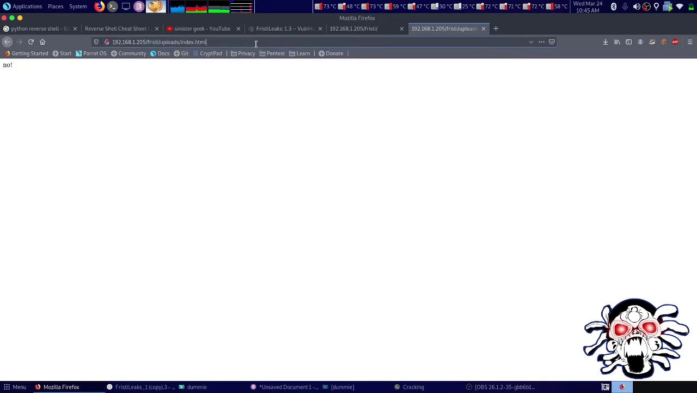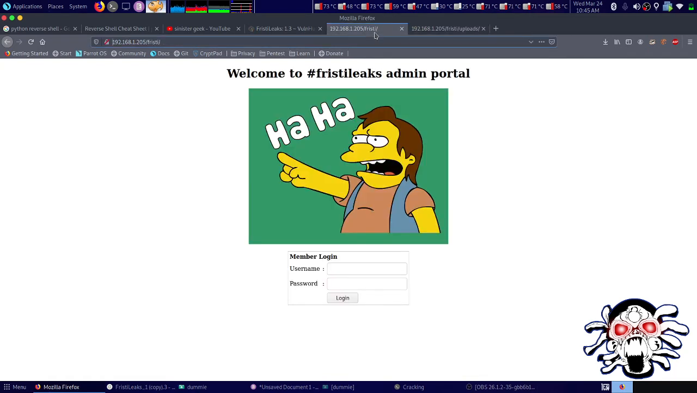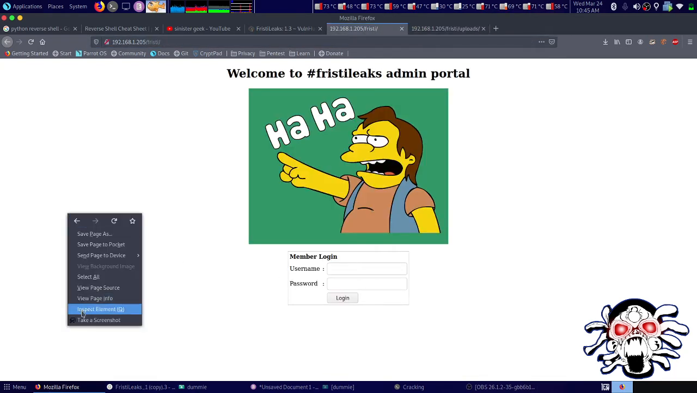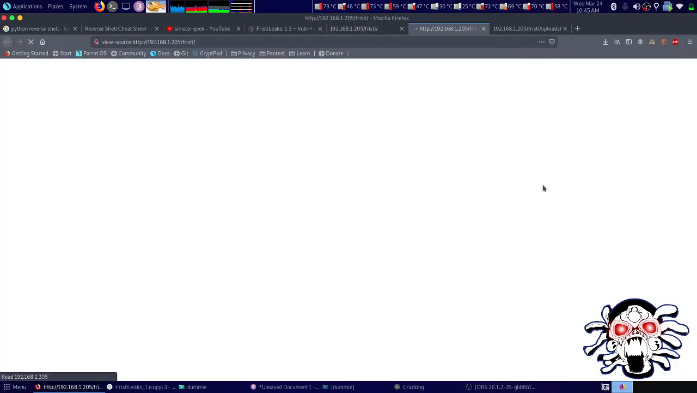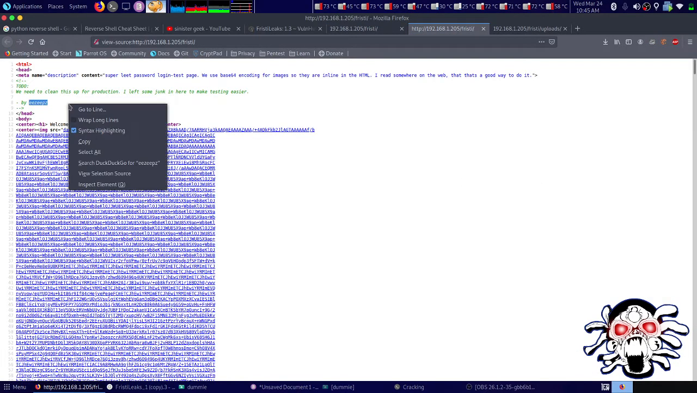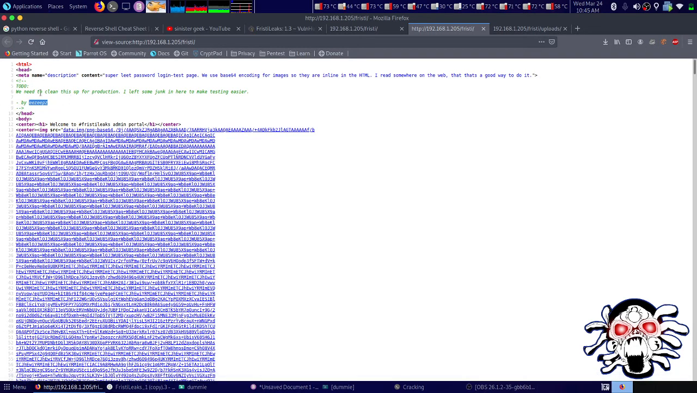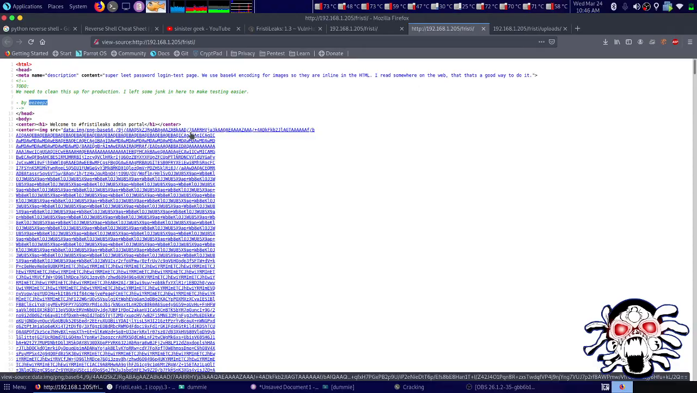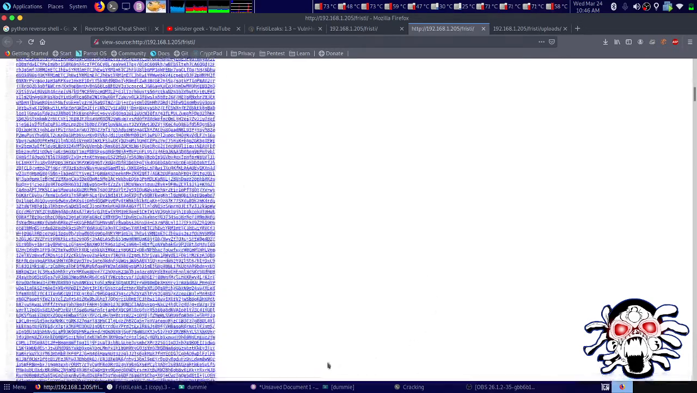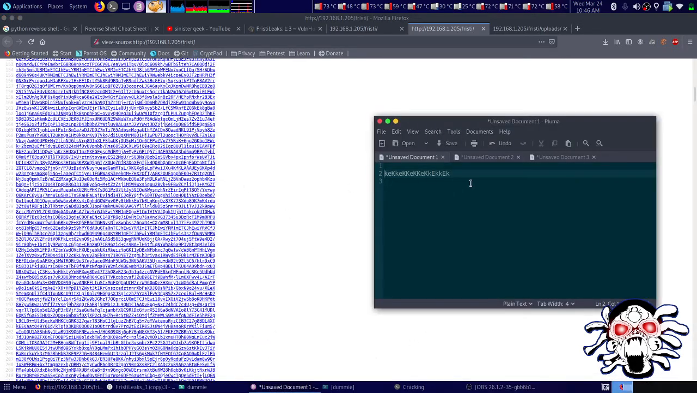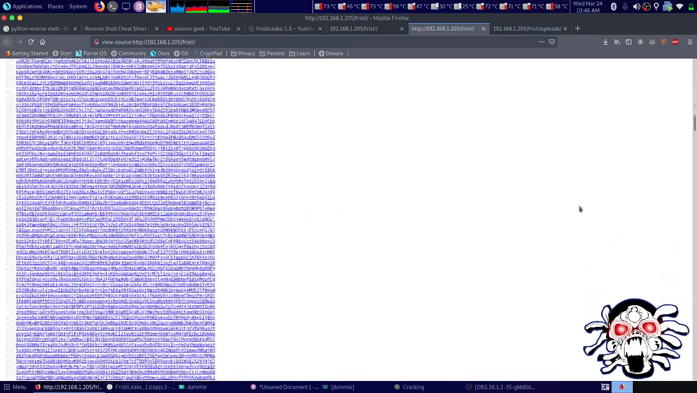That means if we try to go back, no, that's fine. Then let's try to use our view source. Then here we can see the user that has left the message: we need to clean this up for production. I left some junk in here to make testing easier. So that's our first clue, and let's paste it over here, right? Easy peasy, that's the username.